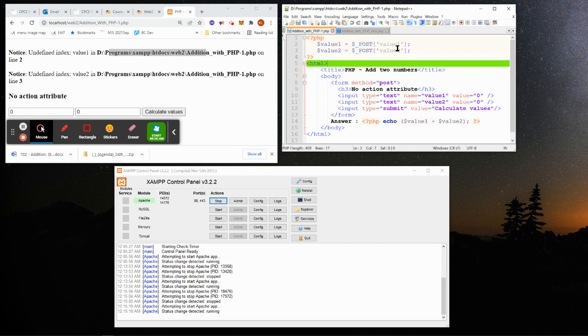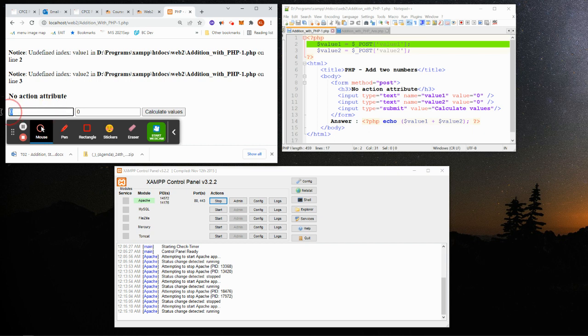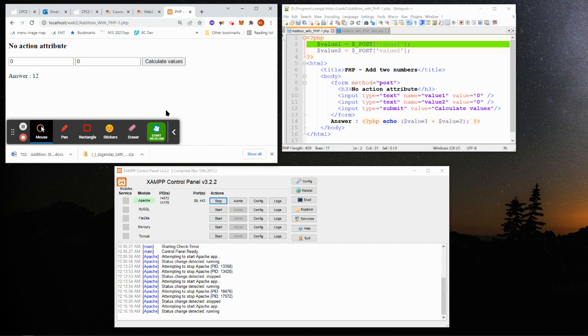What is happening here is that when this program runs for the first time, this $_POST array is undefined, it has not been created yet. So it's giving us this notice. And it doesn't affect the functioning of this program. For example, if I enter the value of 5 and 7 here and click calculate values, it works correctly.